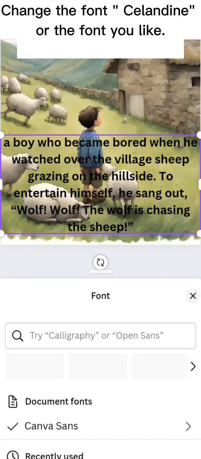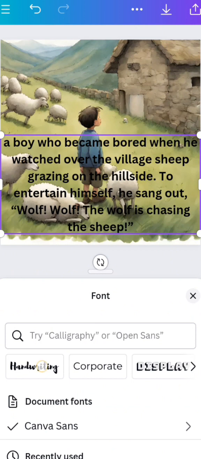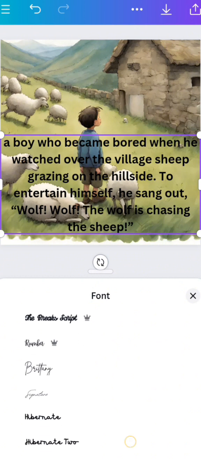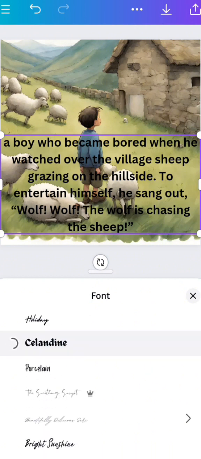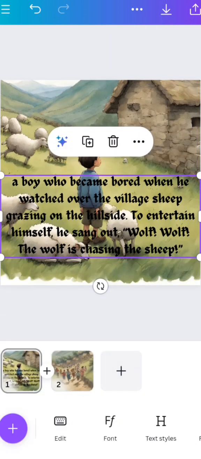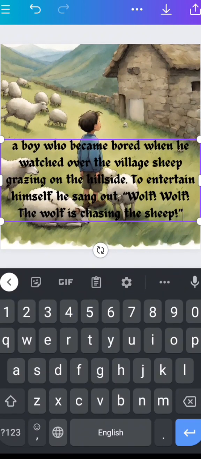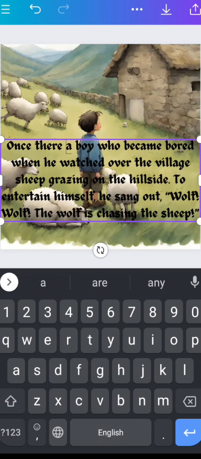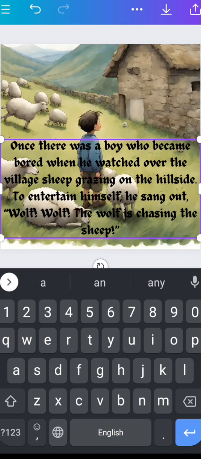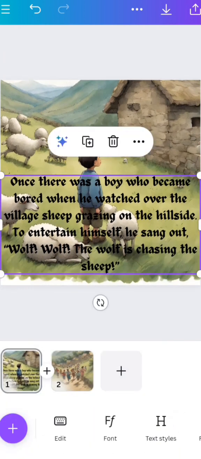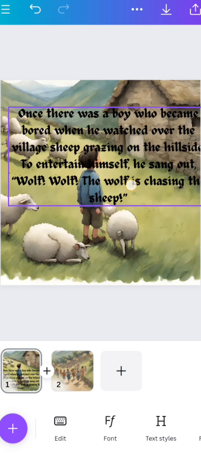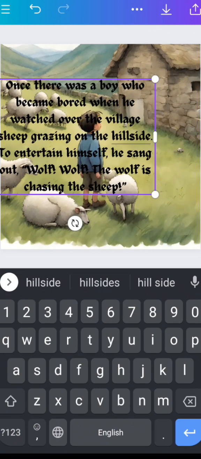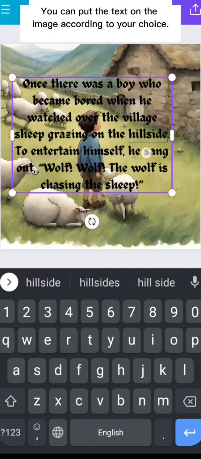Change the font to Celandine or the font you like. You can put the text on the image according to your choice.